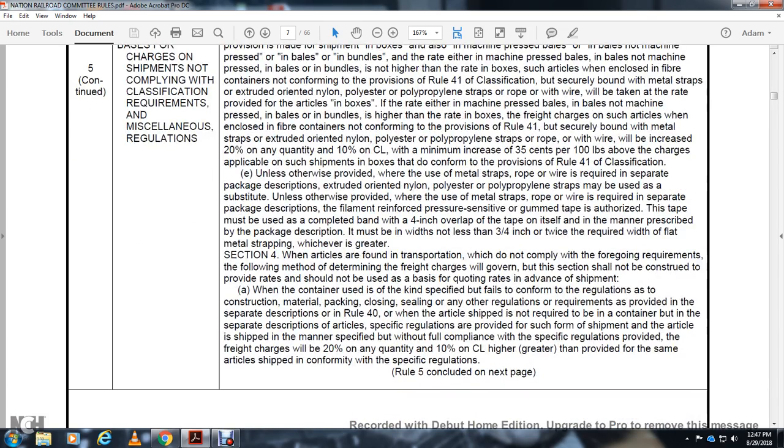Unless otherwise provided, where metal straps, rope, or wire is required in separate package description, extruded oriented nylon and polyester polyethylene straps may be used as a substitute. Unless otherwise provided, where the use of metal straps, rope, or wire is required in separate package descriptions, filament reinforced pressure sensitive gum tape is authorized. The tape must be in a complete band with a 4-inch overlap of the tape on itself, in the manner described in the package description. It must be of width not less than 3/4 inch, or twice that required for flat metal stripping, whichever is greater. Section 4.